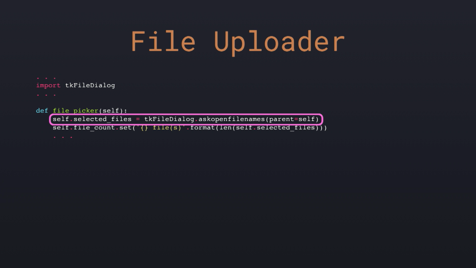There's also askopenfile and askopenfiles, and when you choose those ones, you get the file objects returned automatically, so you don't have to go open them later, but you do have to close them. So there are a lot of options there, and I'll show you how we interact with the file paths when we get to our submit function.